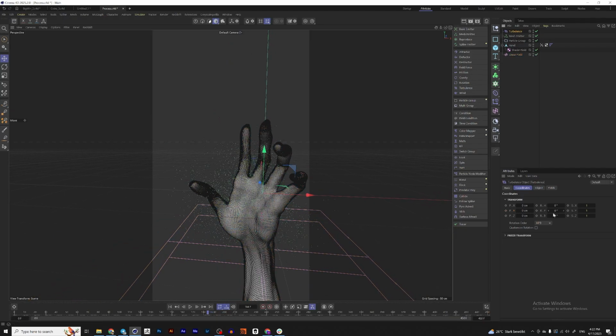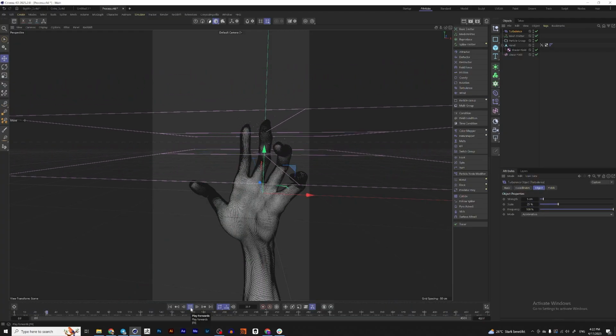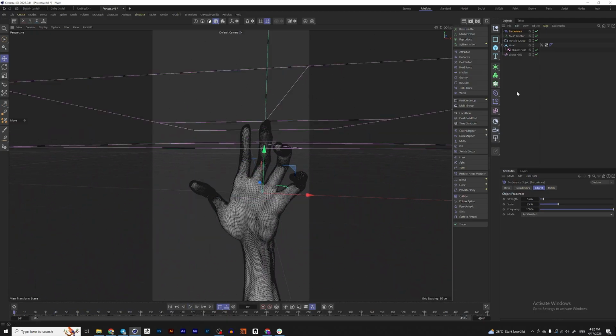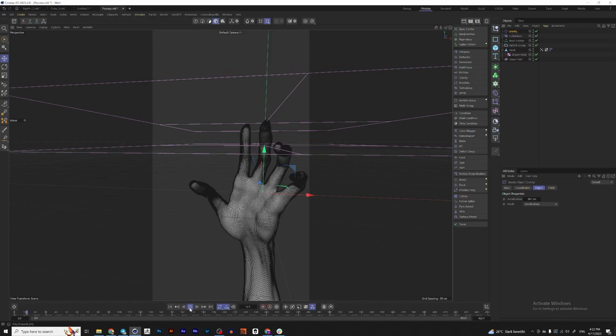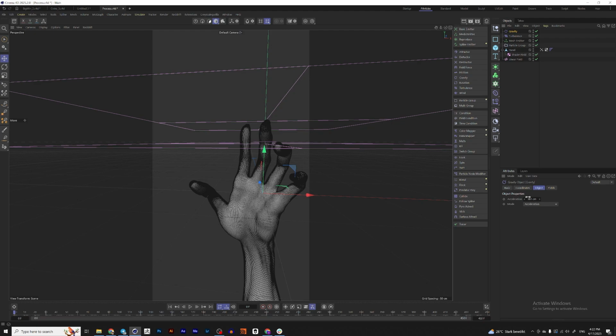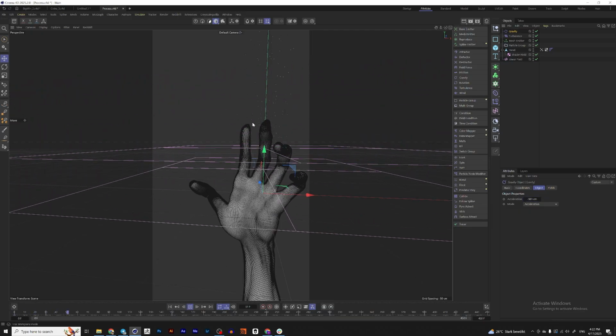Now let's add a little bit of variation to our particles. At first, let's create turbulence. Go to object, scale, let's put it to 25. So we have a little bit of variation over here. Now let's create gravity. And if we play it now, all particles will be falling down, and we need to change gravity from 981 to -981. And now all the particles are going to fly up.